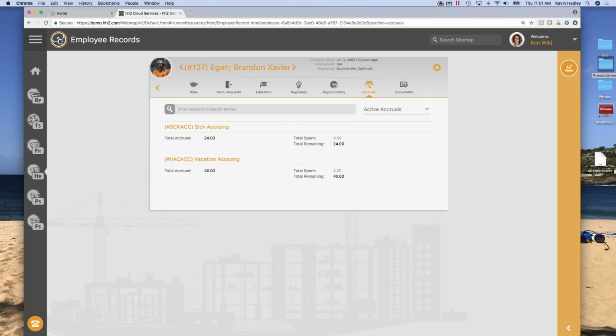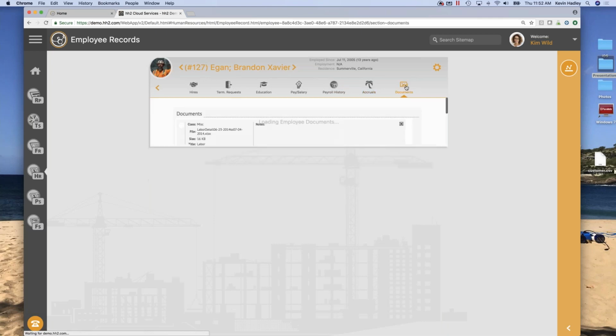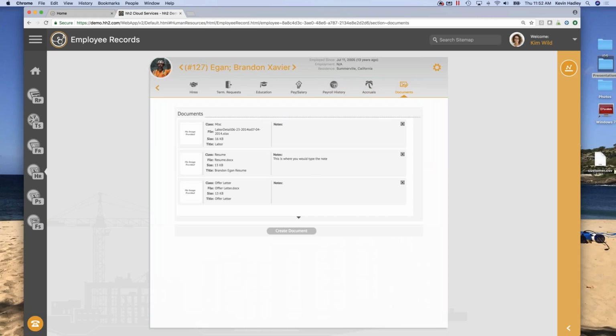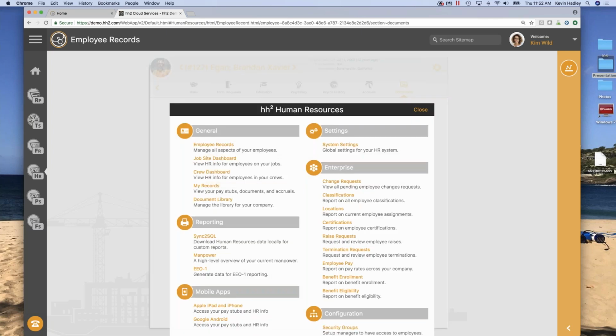Accruals, like I showed you earlier, I can see how much they have available, how much they have remaining. And then documents. The documents side, again, this is where you upload various documents for this individual employee. So there's a lot to hh2.